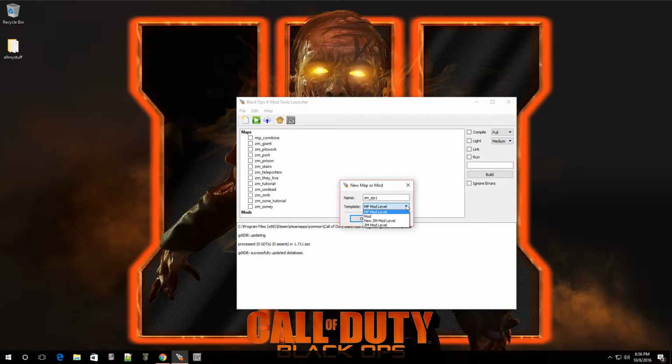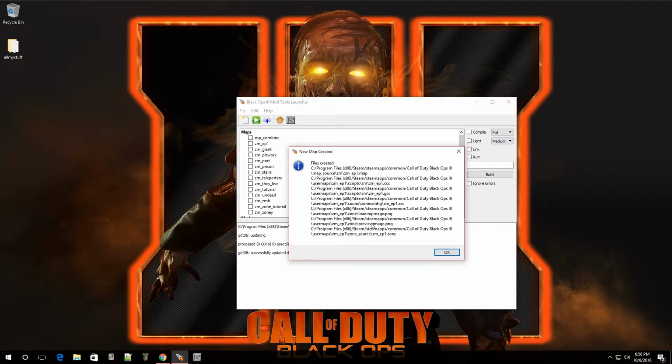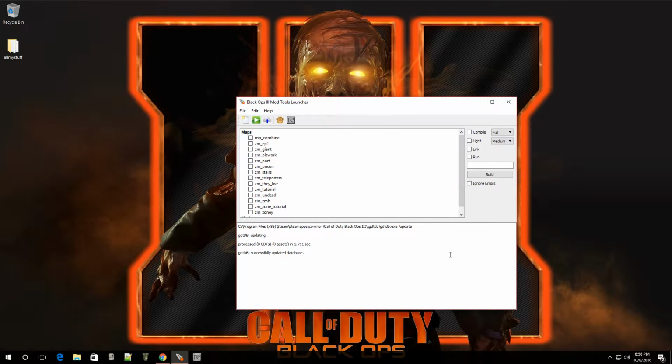means episode 1. And we have to pick a template. Now, there's a multiplayer mod template, and there's also a ZM mod level, and also regular mod, but we're going to be picking ZM mod level because we're going to be making a zombies map. So let's click that. Click OK. As you can see, it already generated all the files we need to start off our game. Click OK. All right, cool.